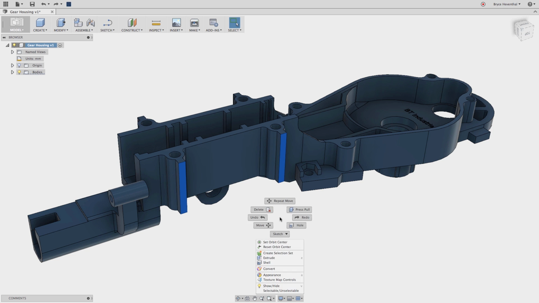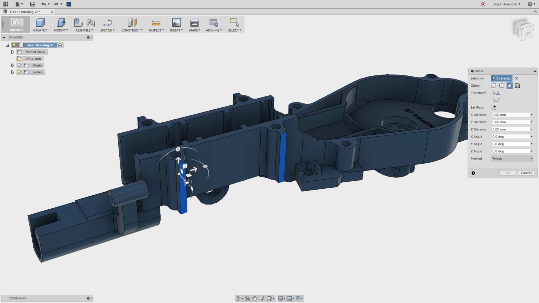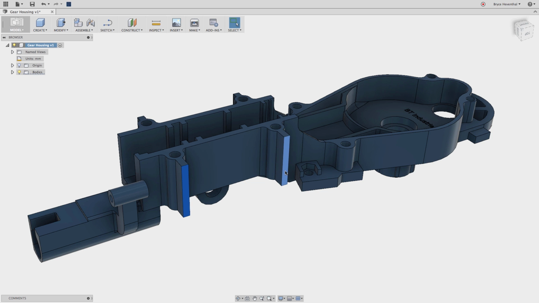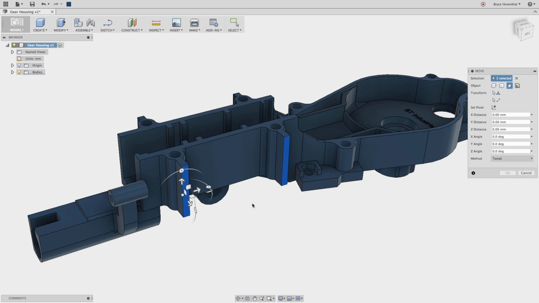Move Face command. When the timeline is off, there is a face option in the Move tool. The triad is used to translate and rotate faces. I recommend selecting the faces prior to going into the Move command.